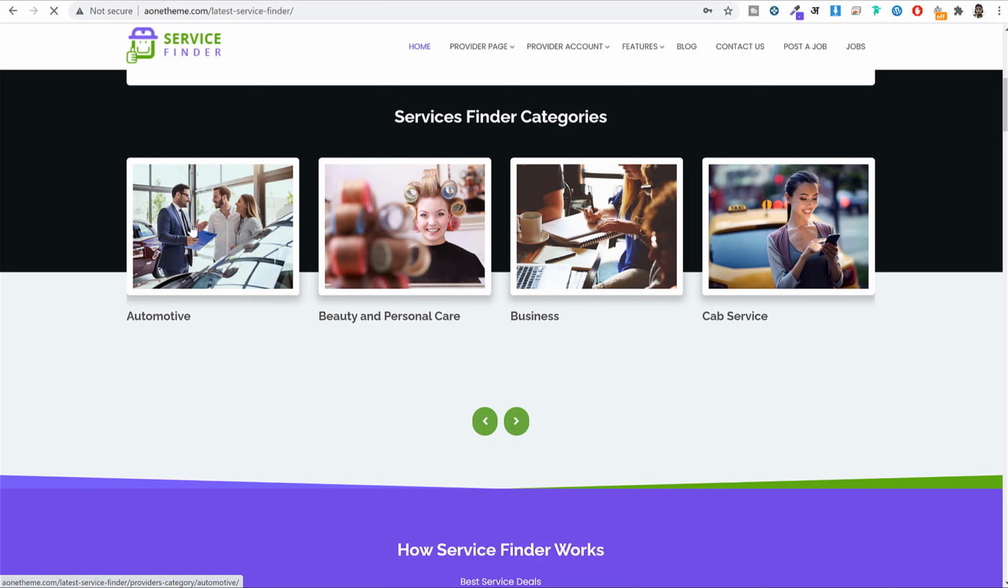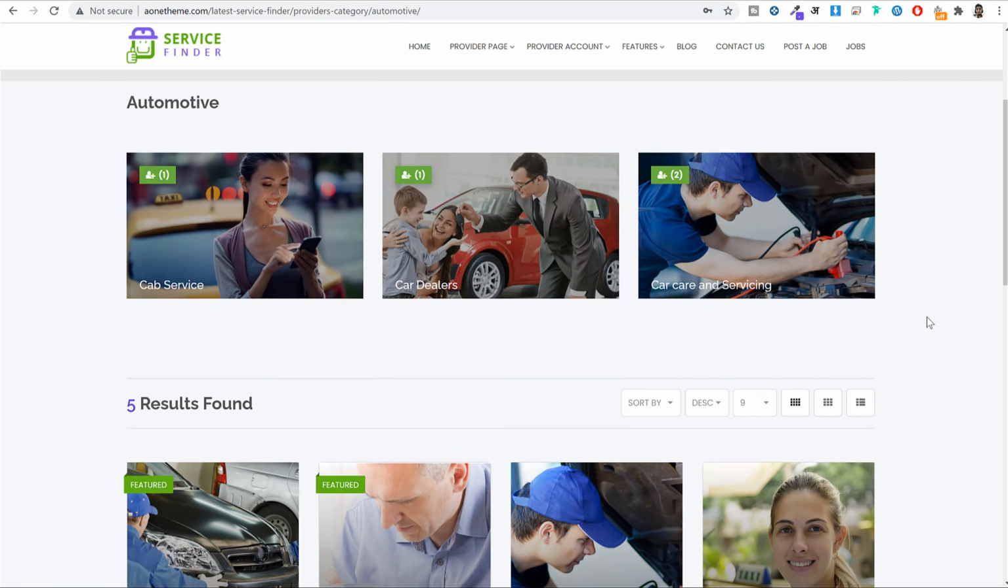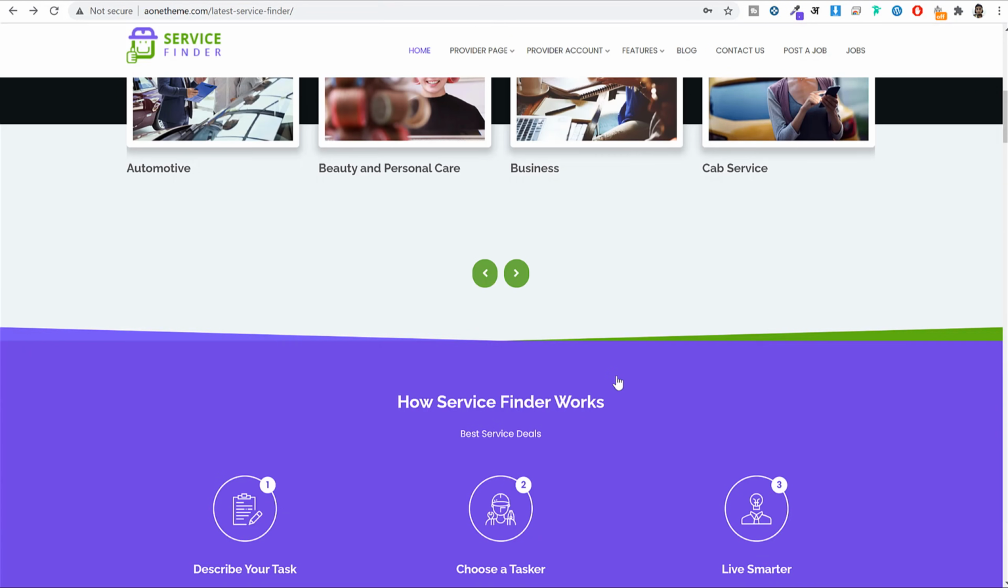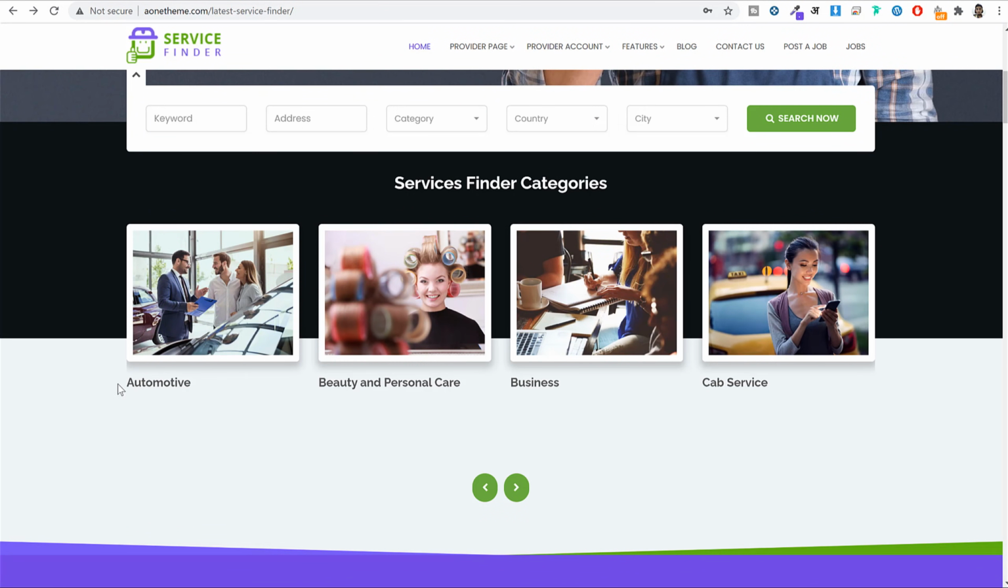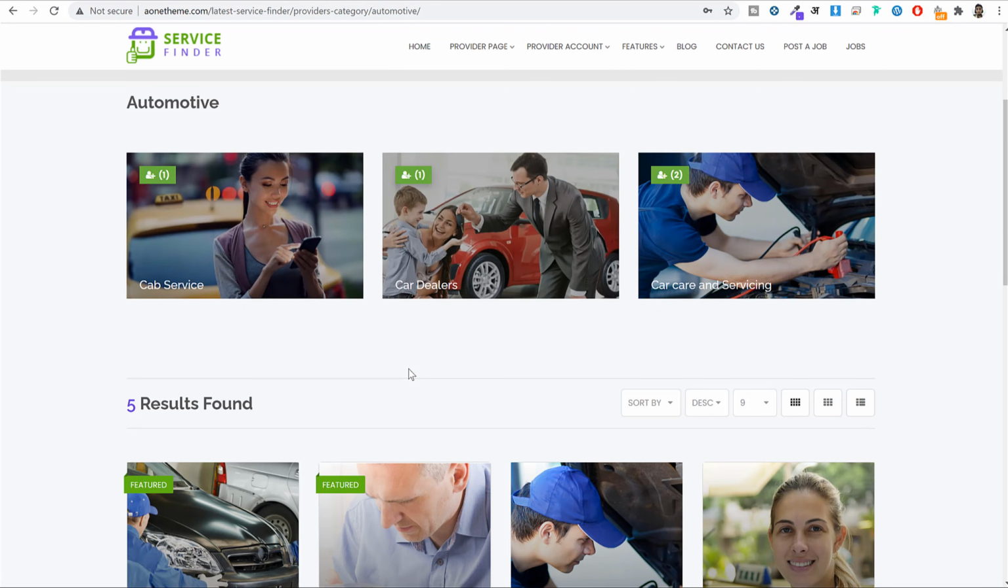If you click on automotive, for example, there can be one parent category and some child categories or subcategories. If I come back to the home page, this automotive was the main or parent category. And if I open this category, there are three child categories or subcategories like cab service, car dealers, car care, and servicing. So let's see how we can do this.